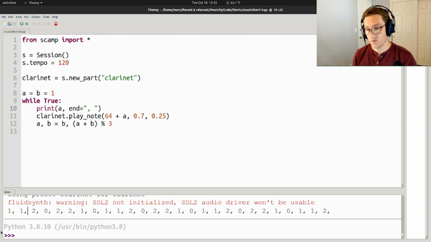So you can see here, 1 plus 1 is 2. 1 plus 2 is 3, which has a remainder of 0 when divided by 3, so it's a 0. 2 plus 0 is 2. 0 plus 2 is 2. 2 plus 2 is 4, which has a remainder of 1 when you divide by 3. Then 2 plus 1 is 0. 1 plus 0 is 1. 0 plus 1 is 1. And then 1 plus 1 is 2. That's where the cycle repeats, because from then on, it's going to do the exact same thing that it did before.